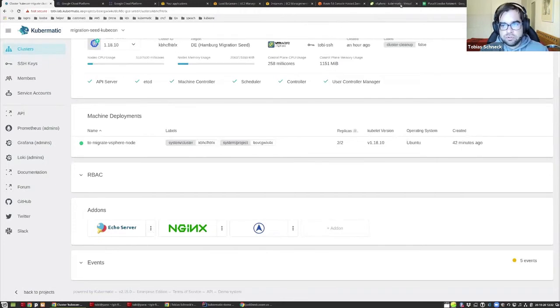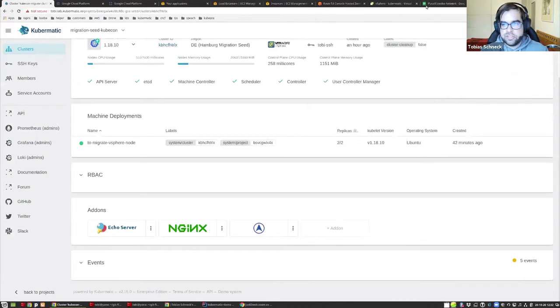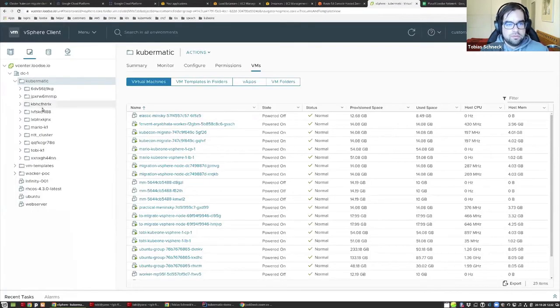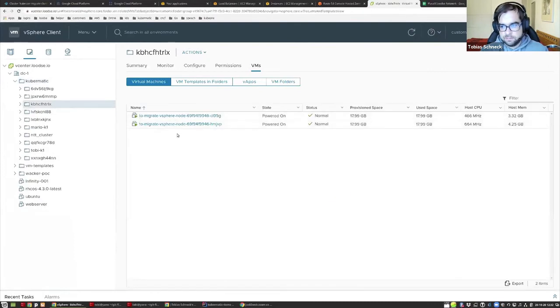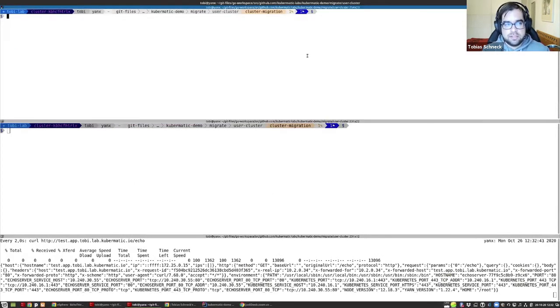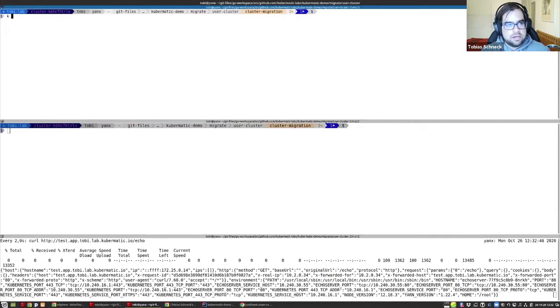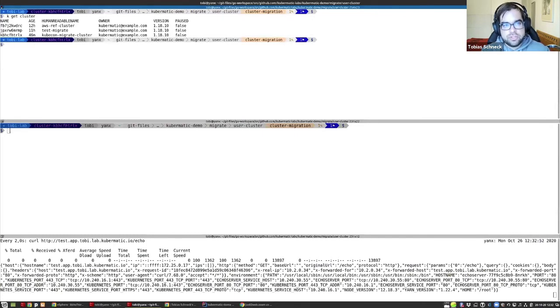So if we go to the vSphere, we see here under the cluster ID, which is KBHC, the little machines running. And this is the one we now want to move to AWS. The first step, which we already did, is that we deployed a VPN. So we patched our VPN server. For that, we have a cluster spec, and we see here also in our cluster that everything you see in Kubernetes is also represented as a cluster CRD.